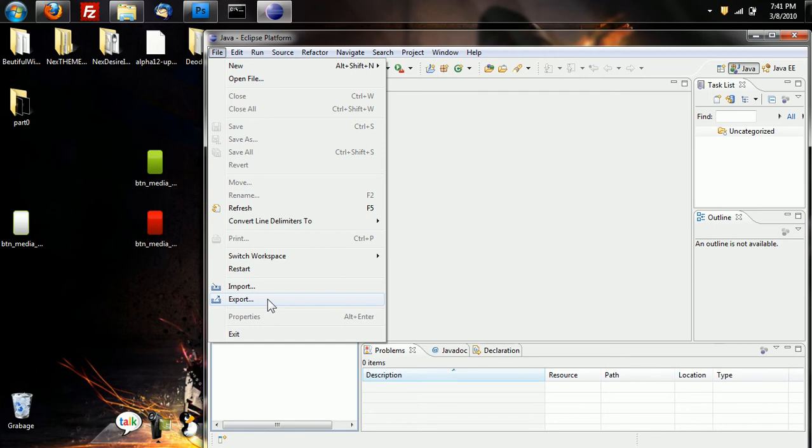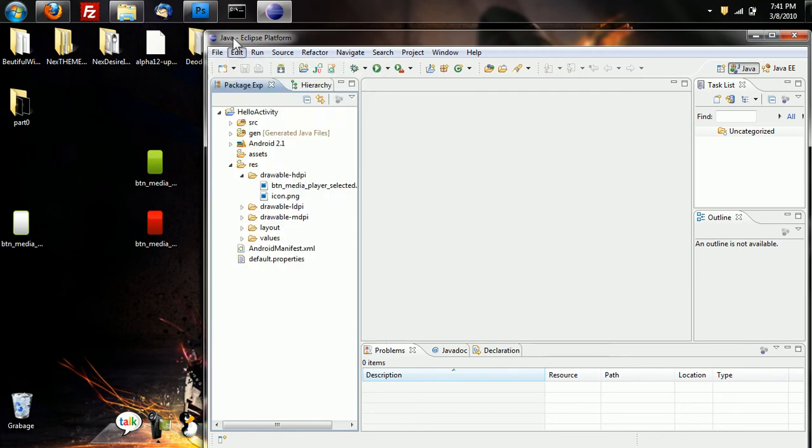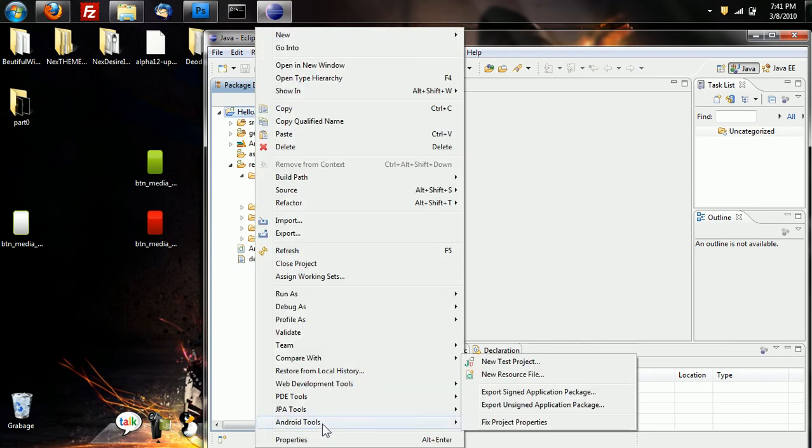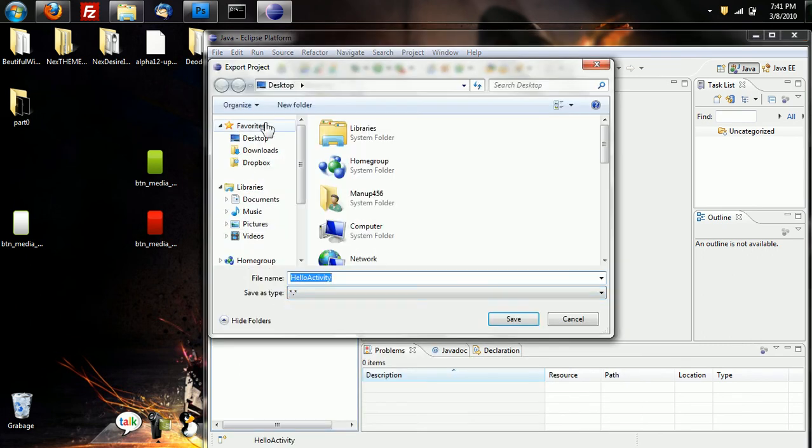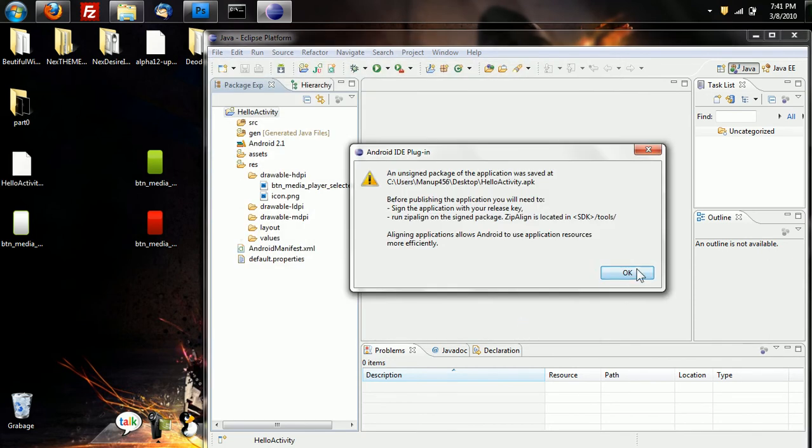Now once it's in there, it's as simple as export. No, sorry about that. You're actually going to right click on Hello Activity and you're going to have Android Tools. Export unsigned application package. It'll give you actually where you want to save it. And I'm going to save it right to my desktop.